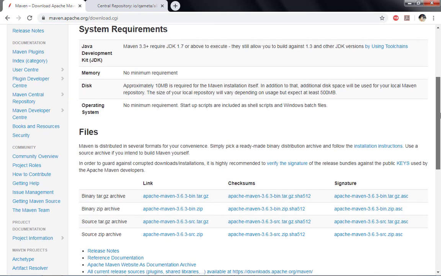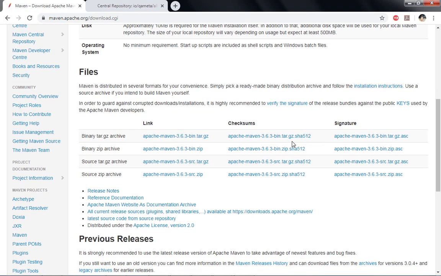If you scroll down a bit, here you will see the binaries for Maven. Depending on your OS, you can download the binary. If I'm using Windows, I can go for downloading this Apache Maven 3.6.3 bin.zip. I can download the zip binary. Similarly, depending on your OS, you can download a zip. What to do with that zip, I'll tell you in some time. So the first download is this.